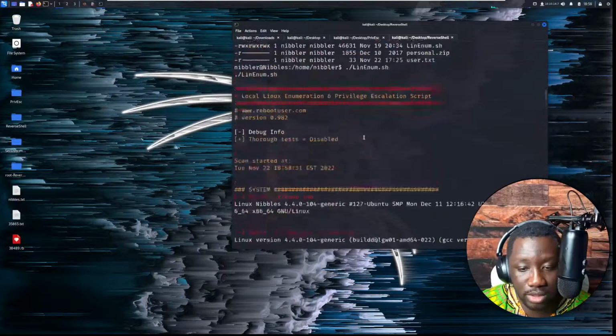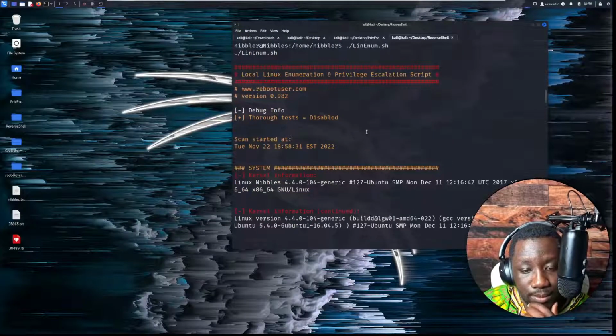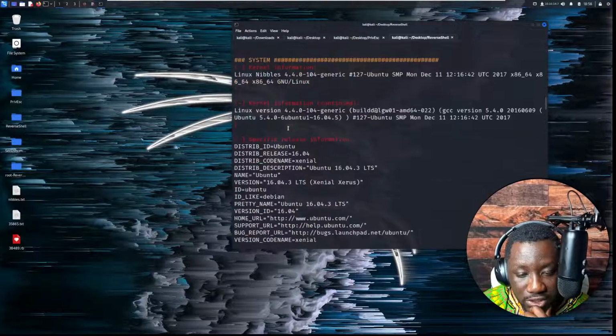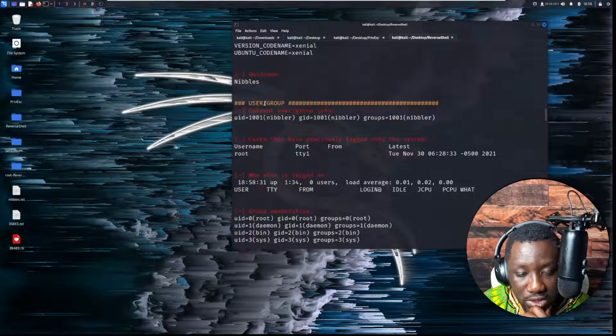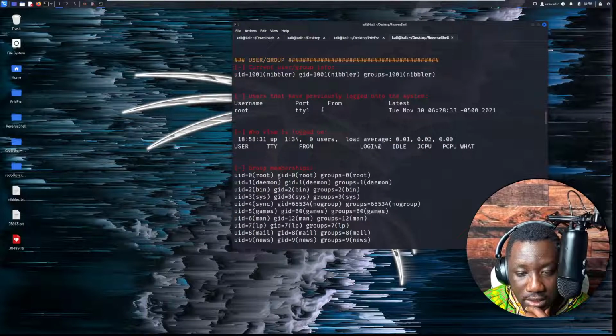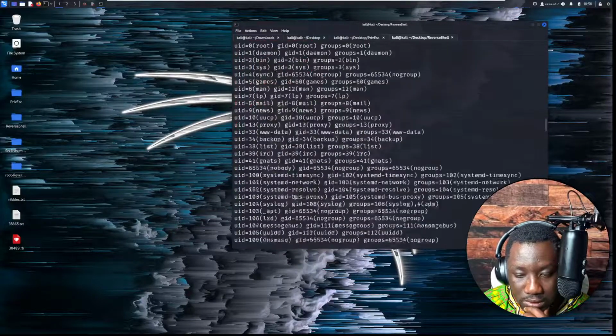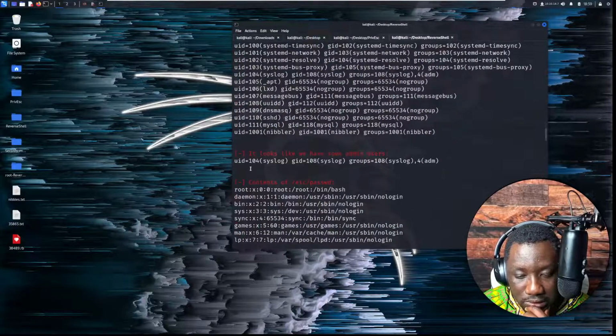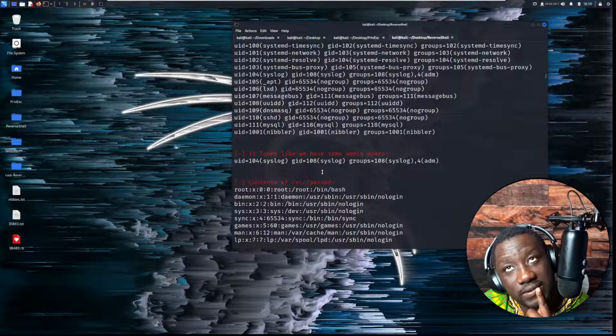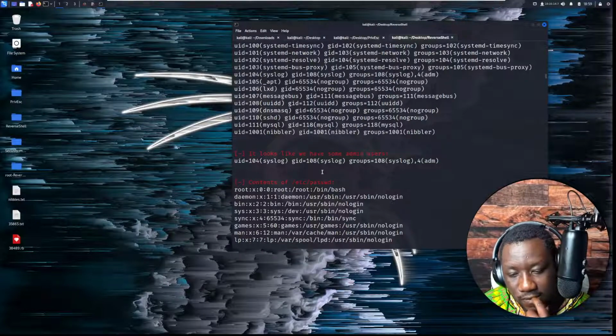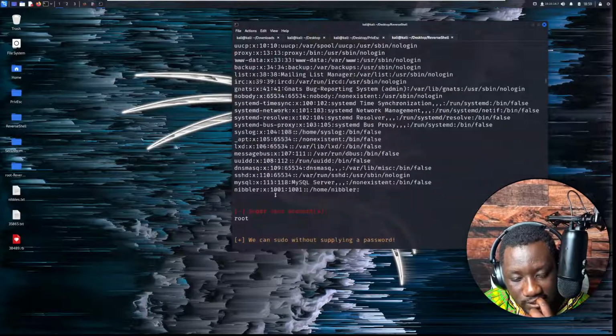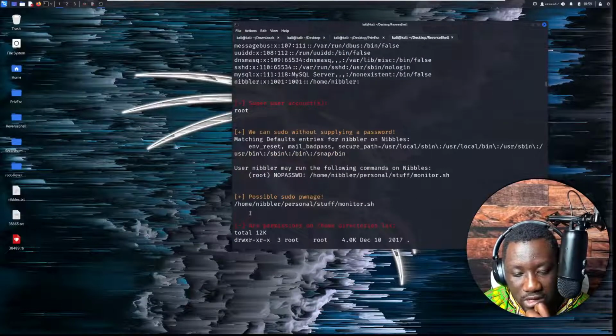All right, let's just go up here and start reading through. All right, over here, the kernel information, the kernel list, Nibbles, the user group, nibbler, username, nibbler. So super user over here is root. Okay. So we can see something here.